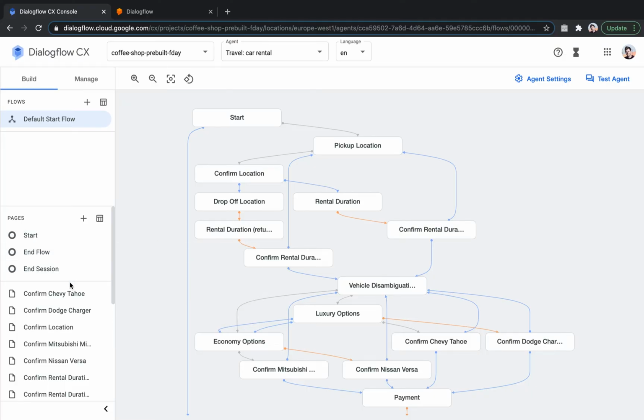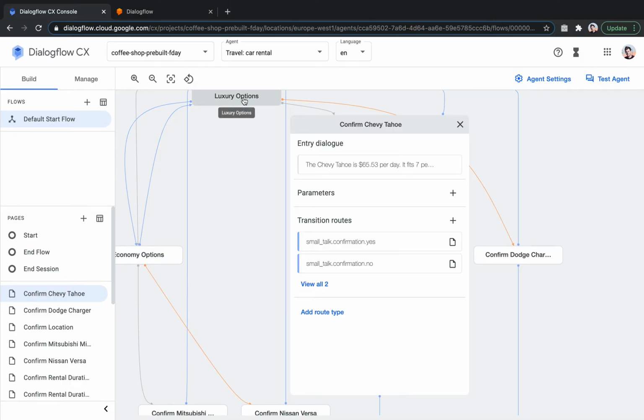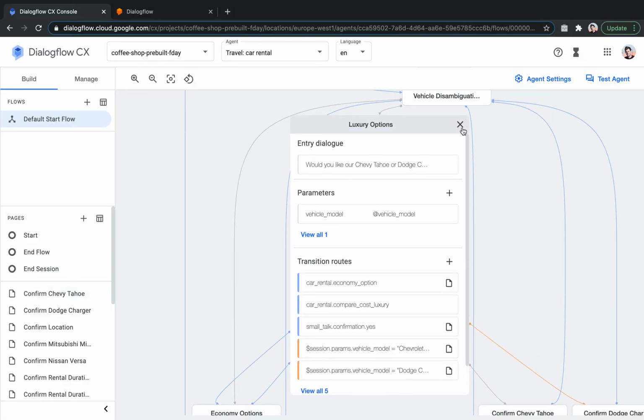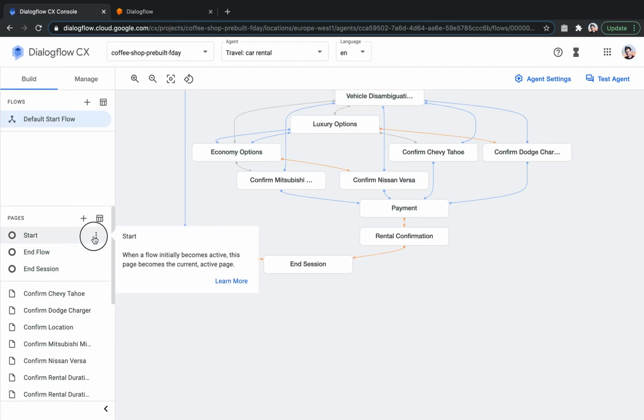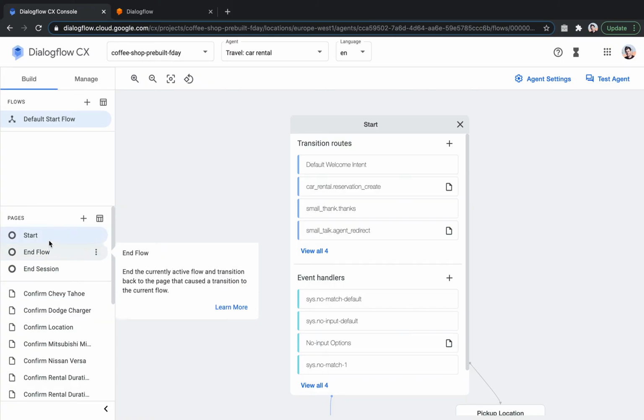Then the building blocks of the conversation are here, the pages. They are the same in this list as they are here. So if you want to edit one of them, you either click here or you click on the pages in the flow builder. The ones above the line here are the default pages. You will always have those. You can't delete them. So the start is, of course, where the conversation starts, and the end is where they end.